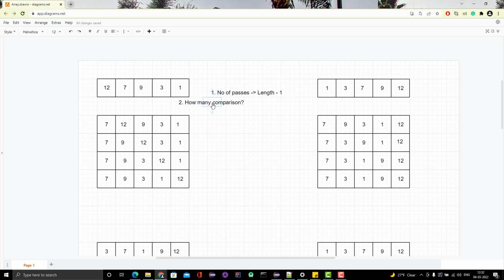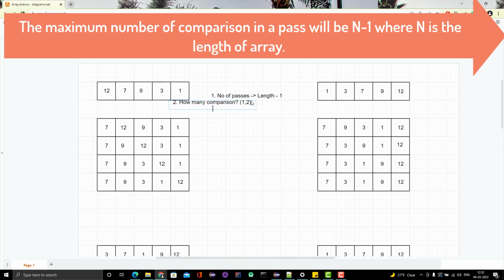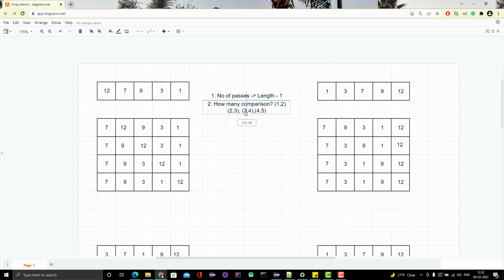Okay, how many comparisons did we do? We did 1, 2, then 2, 3, then 3, 4, and 4, 5. So how many total did we do? Total 4. Okay, so it means if we have 6 elements, then the total count of comparisons will be 5.